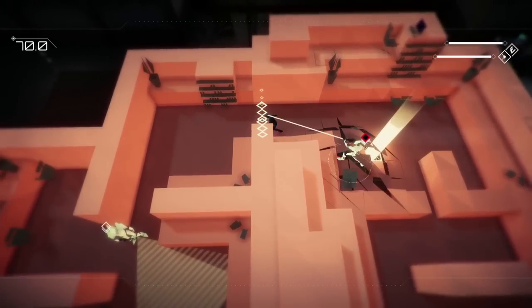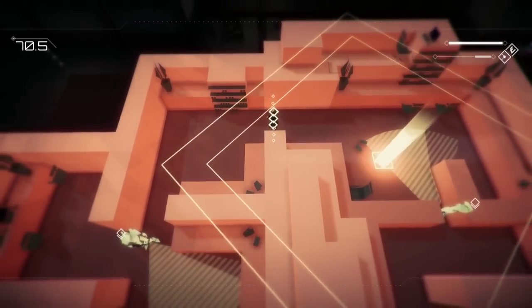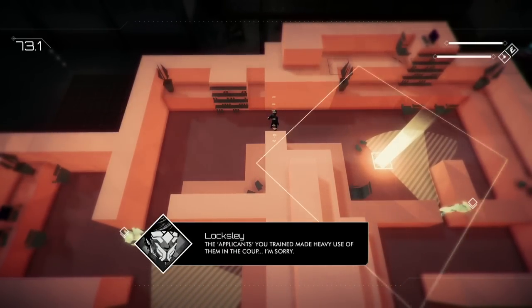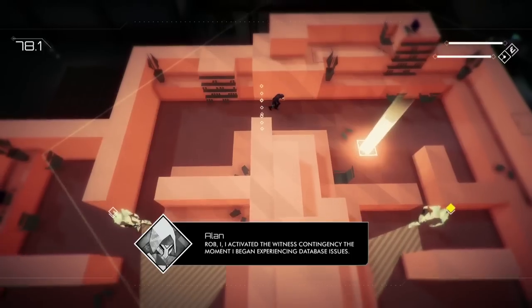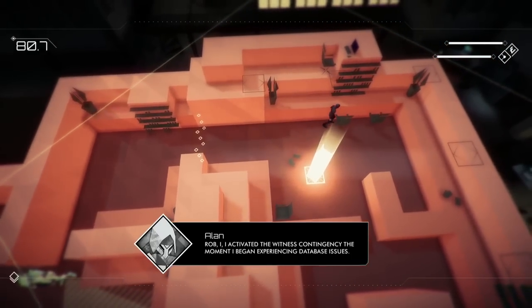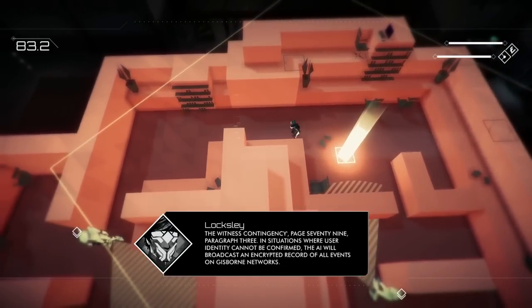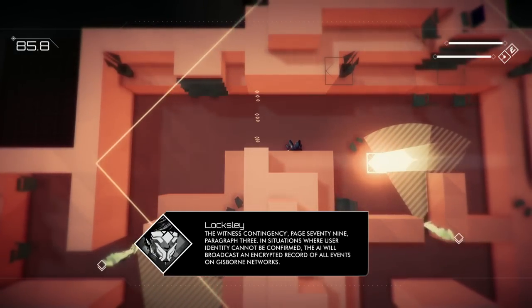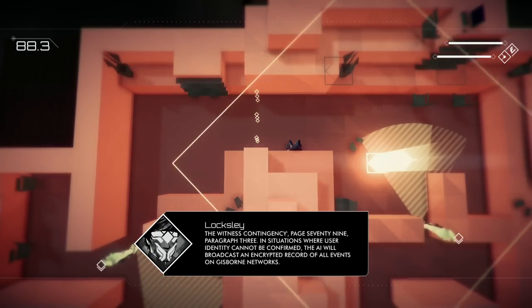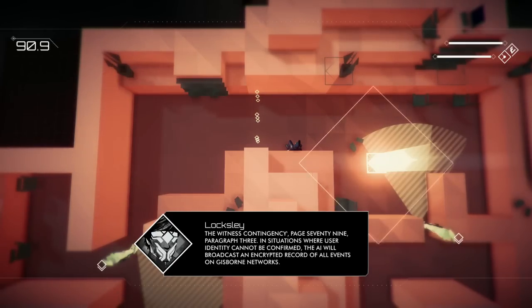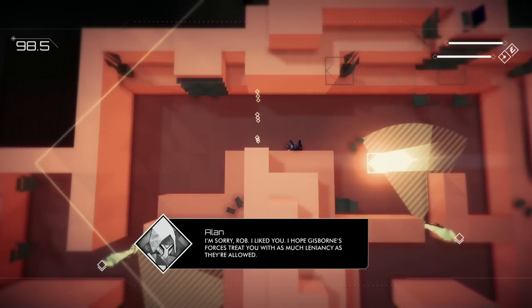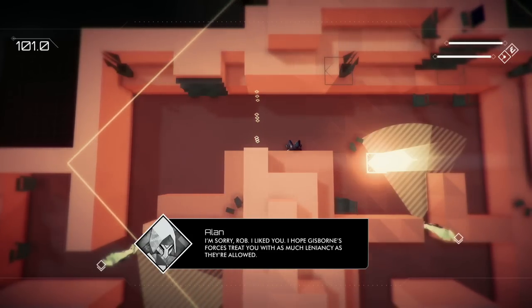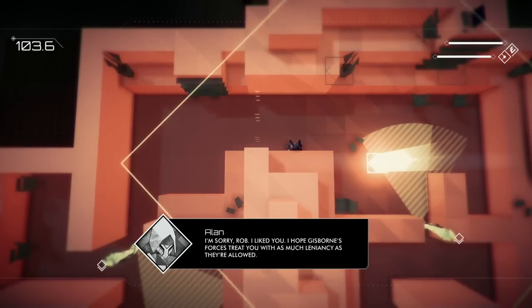Oh my god, wow! Holy crap! I'm sorry, Rob. I activated the witness contingency the moment I began experiencing database issues. Witness contingency. Page 79, paragraph 3. In situations where user identity cannot be confirmed, the AI will broadcast an encrypted record of all events on Gisborne networks. The user's identity is protected in line with company policy. I'm sorry, Rob. I liked you. I hope Gisborne's forces treat you with as much leniency as they're allowed.